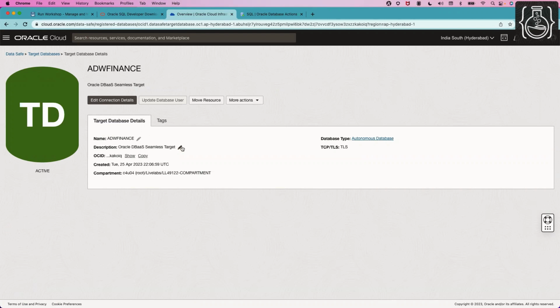You can also view the Oracle Cloud Identifier, which is OCID, when the target database was registered, the compartment name to where the target database was registered, the database type, and the connection protocols like TLS. The information varies depending on the target database type. You have options to edit connection details, change the connection protocol, move the target database registration to another compartment, deregister the target database, and add tags.